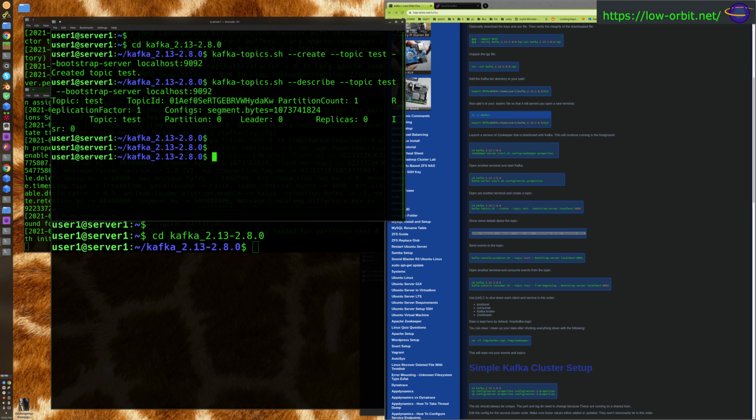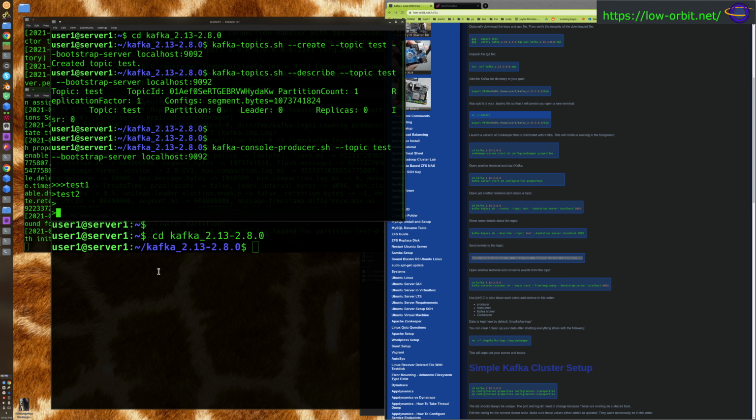So anyways, now that we've created that topic, let's run the producer. This is the Kafka console producer, and specify the topic, bootstrap server, and that's it. So run this, and you notice it's running and not doing much. This is basically just waiting for us to give it messages. So test 1 is the first message, hit enter. Test 2 is the second message, right? So send those 2 messages.